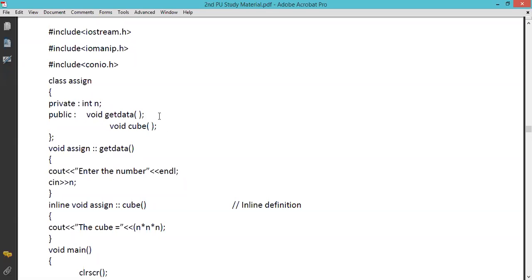You have two functions, get data and cube. You have the definition of get data here, where you read the value for n. There is one more function, cube, for which you have put a request to make it an inline function by prefixing the word inline. Then cube is n into n into n, that is, the value of n multiplied 3 times, and you display the output.